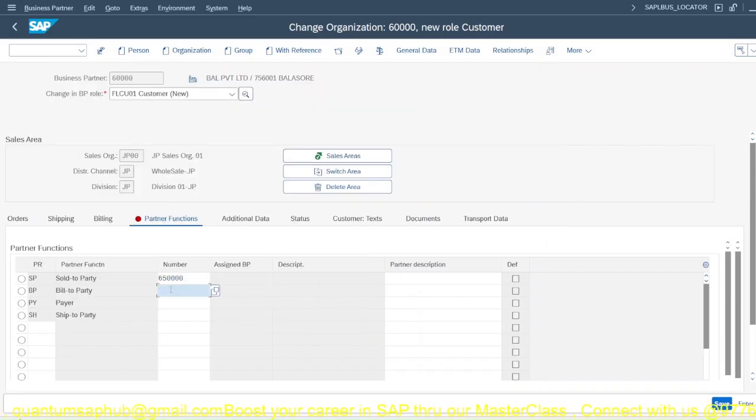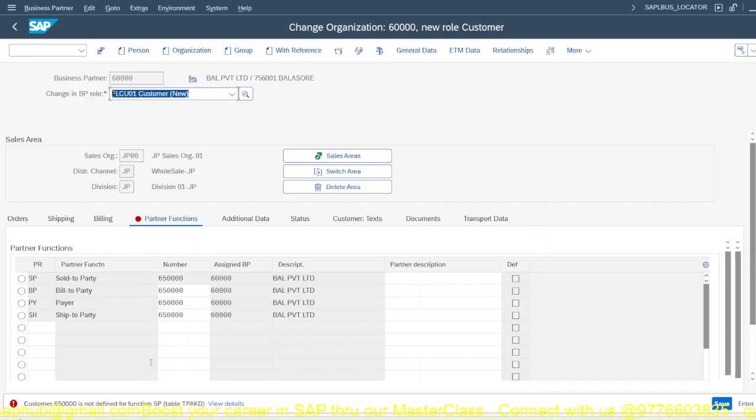Okay, this number. Here it says that it's not defined for the function SP. So we have not assigned this, so that's why it is not allowing. So what we can do is we can delete this. Okay, it's not an issue.